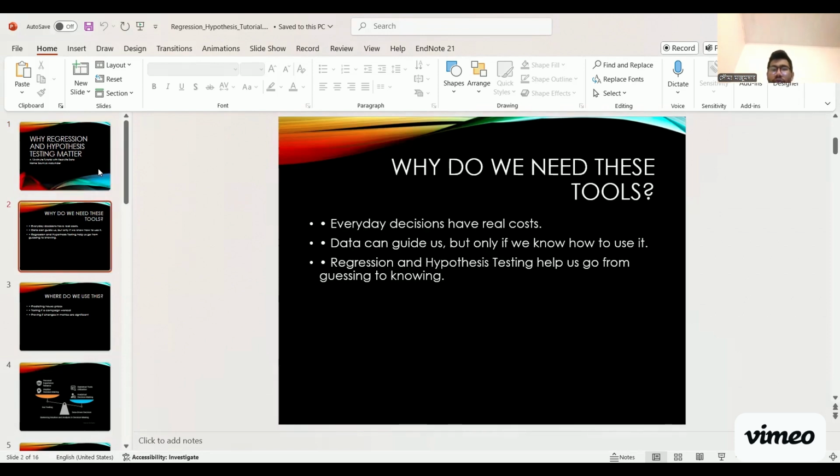First of all, why do we need these tools? We need these tools for making everyday decisions, such as developing inferences and predicting house prices, and these are done through data. They guide us. They let us do real-life cost analysis, and they help us go from just guessing to actually knowing what matters.